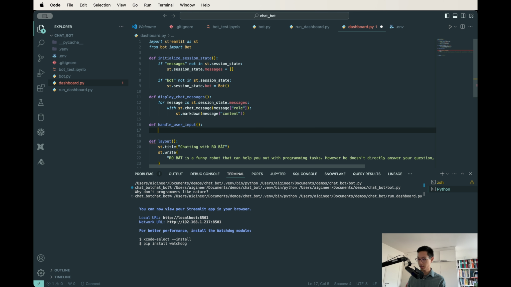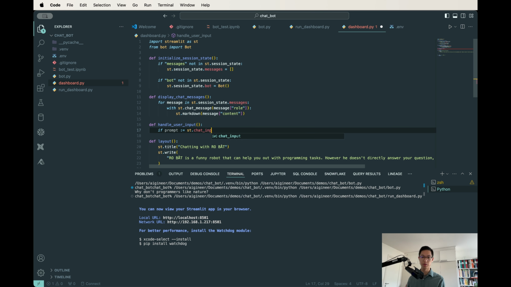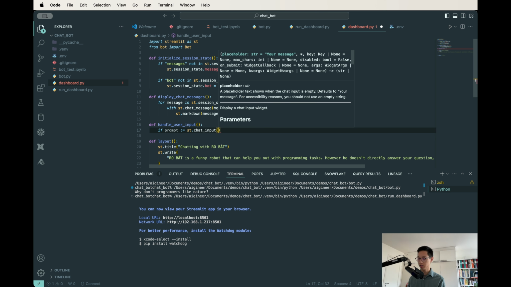And basically we check the prompt. So if prompt, so this is the walrus operator. It means that it will assign the value here to the prompt. And the prompt is basically st.chat_input. So this is from Streamlit.